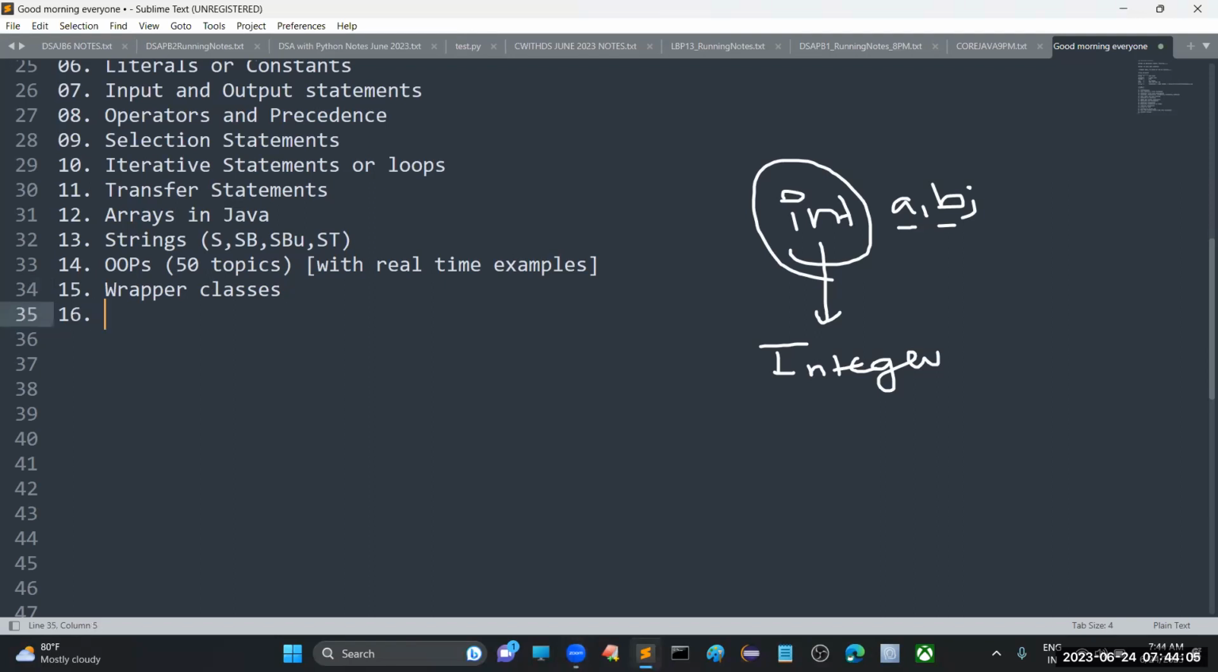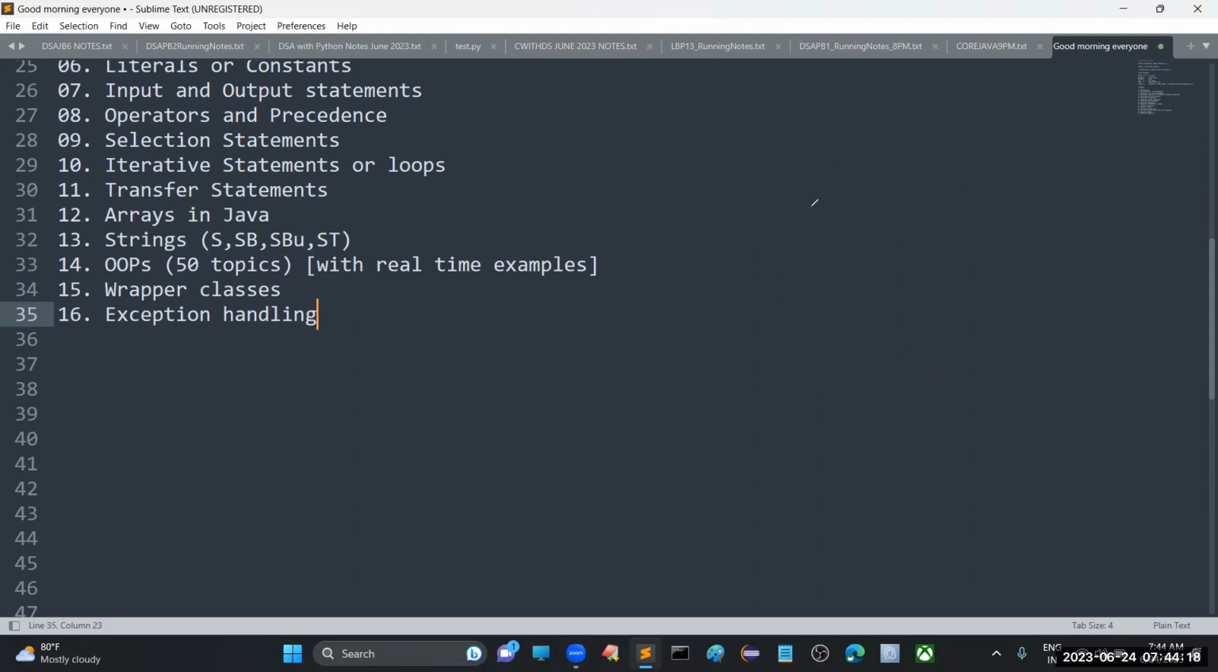After these wrapper classes, we are going to see exception handling. So what is meant by exception handling? When we are running a program, for example, consider I am taking two numbers, a equals 5 and b equals 2. I want to perform first the addition operation, so 5 plus 2 is 7. Then I want to perform the division operation, whose result is 2.5. Then I want to perform the subtraction operation.